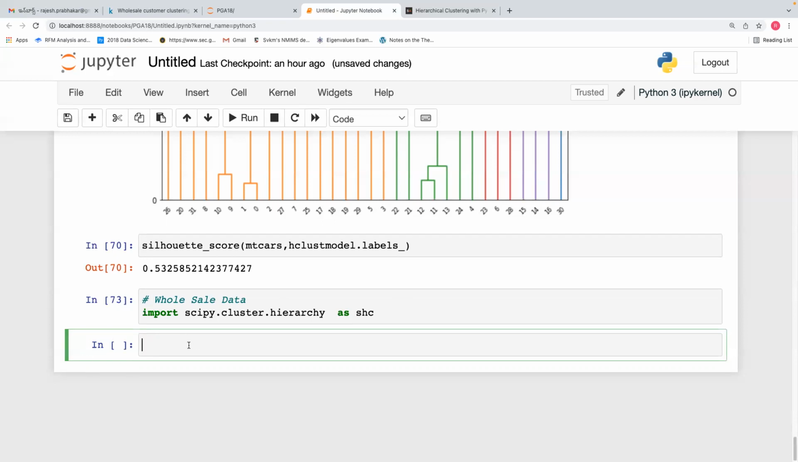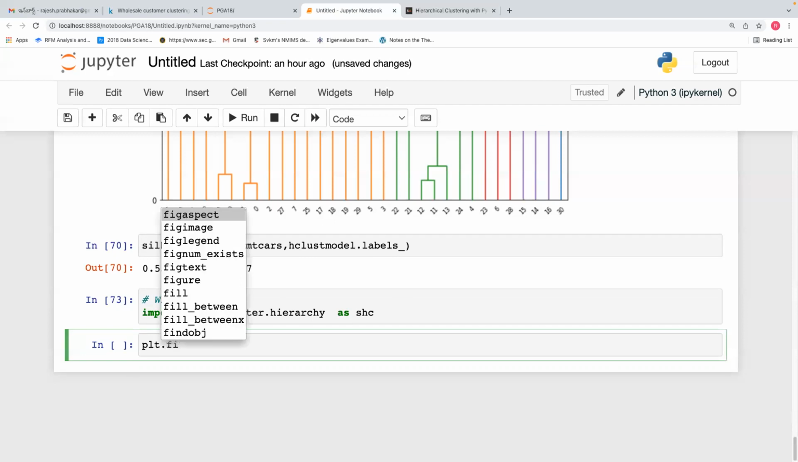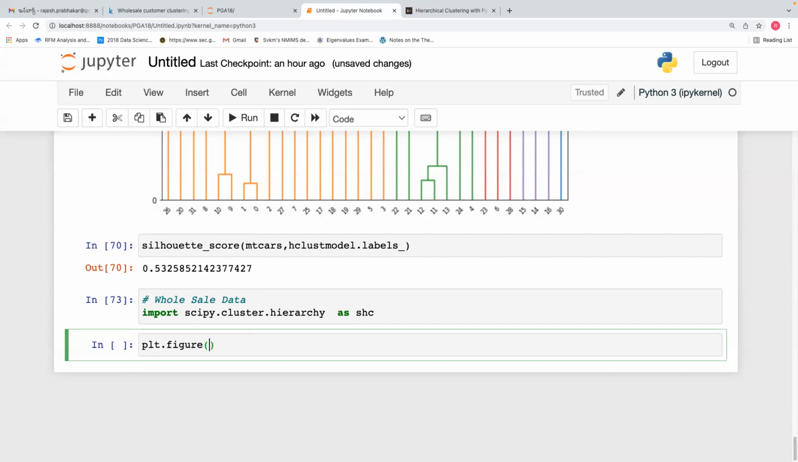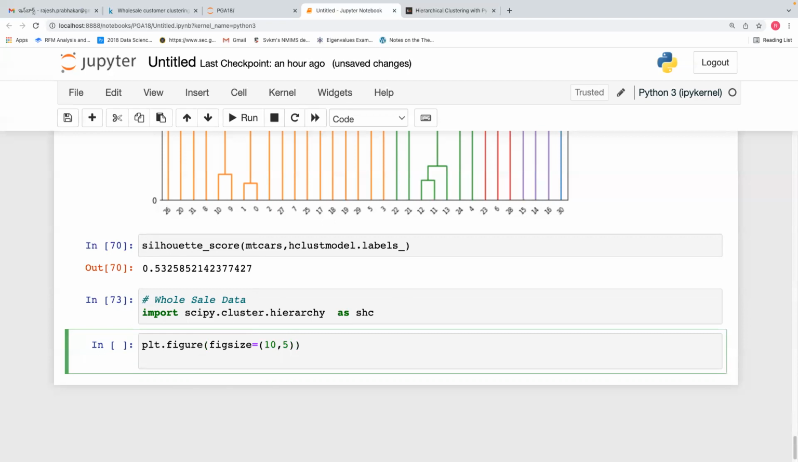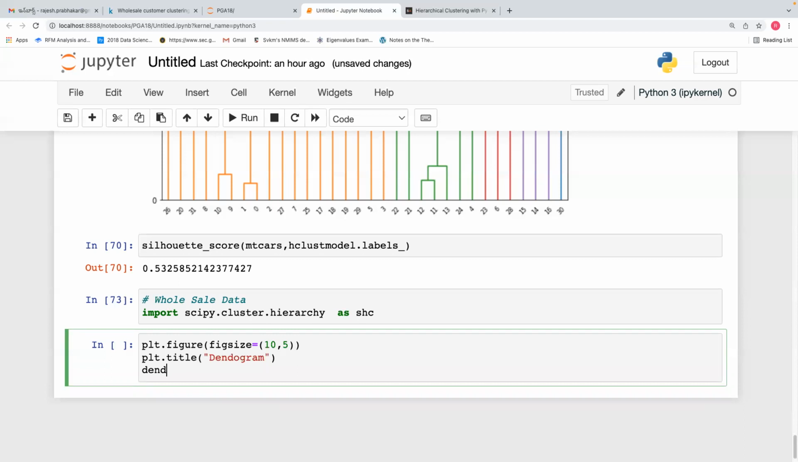So here it is saying plt.figure, figsize equal to 10 comma 5, plt.title dendrogram, then dend is equal to shc.dendrogram, shc.linkage, bracket sale data scaled df comma method is equal to what?